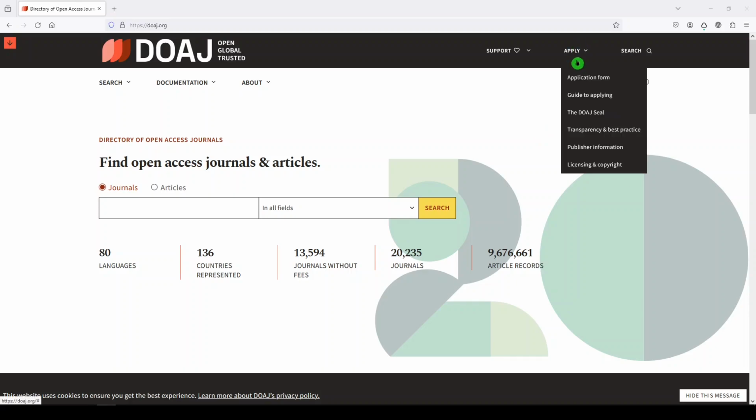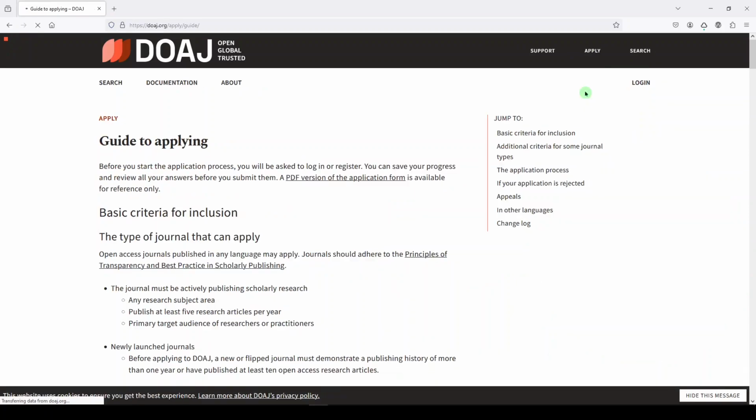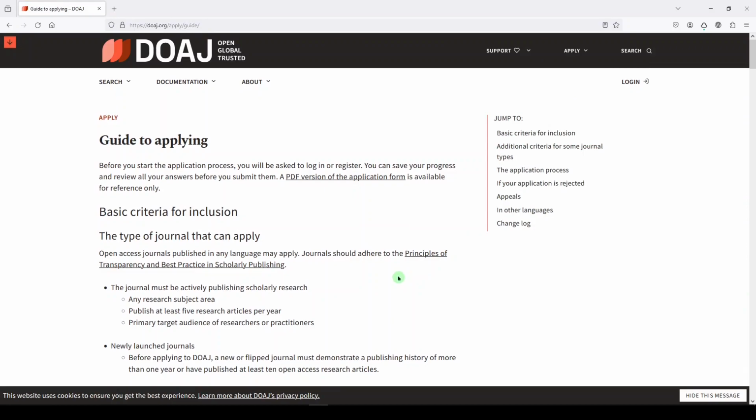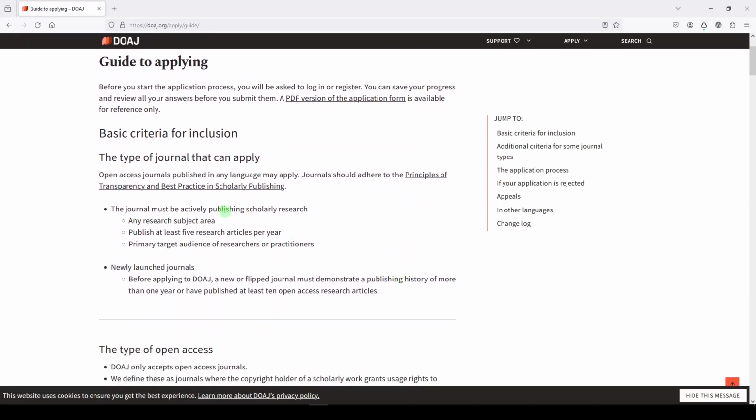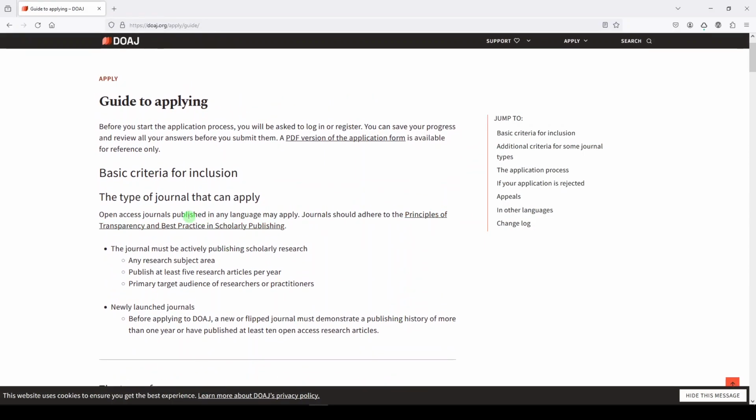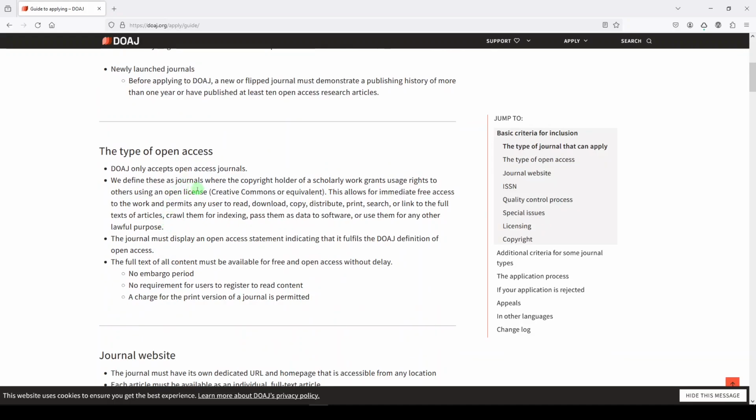If you were affiliated with the journal, you could look at the application form, but to just look at the guide for applying, it will tell you what the criteria are for open access journals to be listed here. So they must be actively publishing scholarly research. Newly launched journals must demonstrate a publishing history of more than 1 year. They only accept open access journals with open access statements indicating that it fulfills the DOAJ definition of open access.